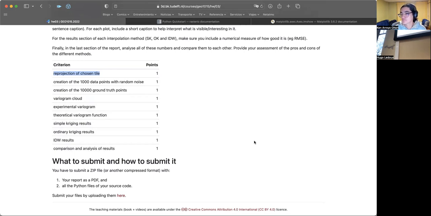In the tutorials in PyInterpolate, it uses a root mean square error, but you are free to use something else if you prefer. This report and the code, you're going to have to submit by uploading them to a Dropbox link that is listed in the homework page. And that's basically it. If you have any questions, I am here right now.